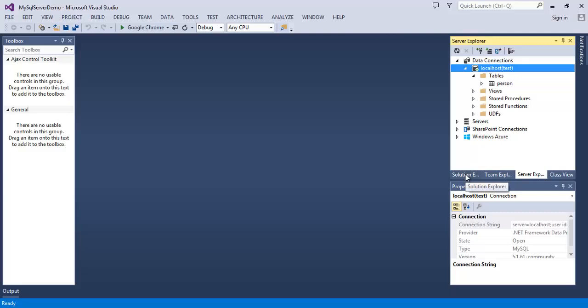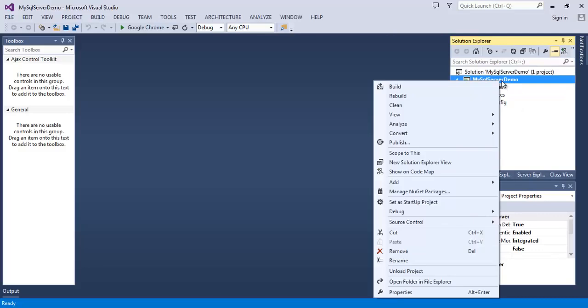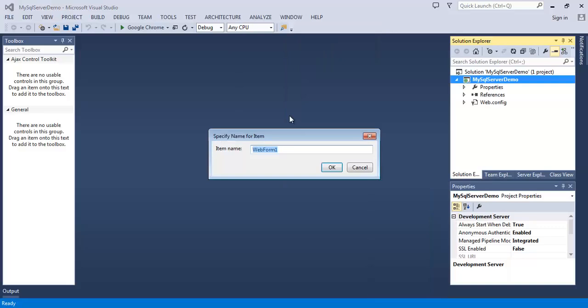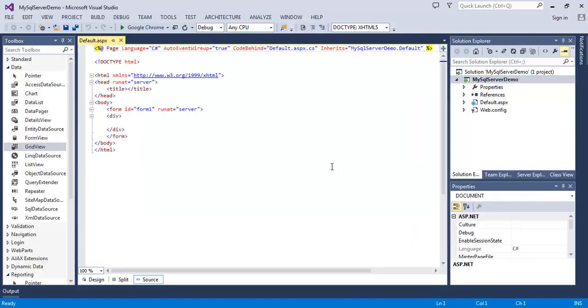Now let us see how we can fetch data from MySQL database and show that on web page. Add a web form in your project. Add web form. Give it a name. I'll give it default. Hit OK. I am planning to show the data in grid view control. So add a grid view control on your web page.